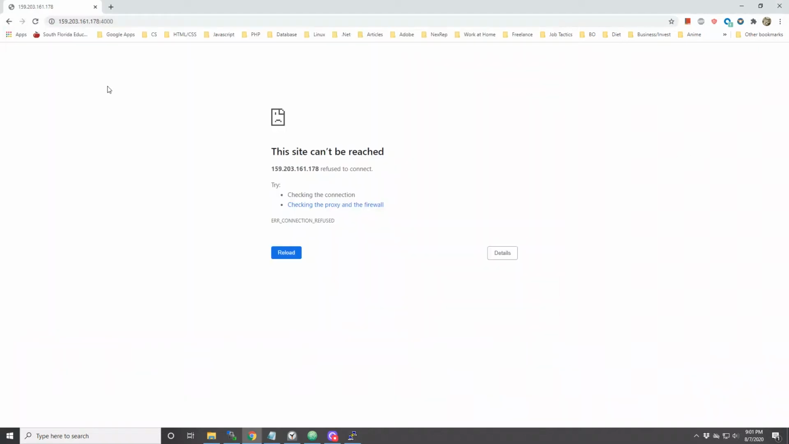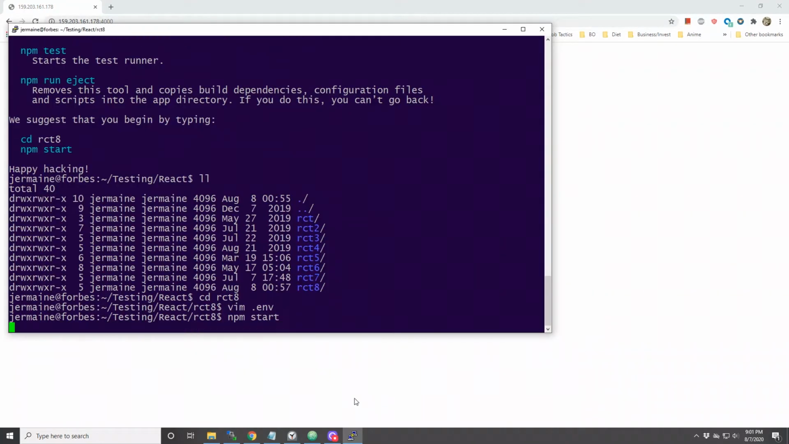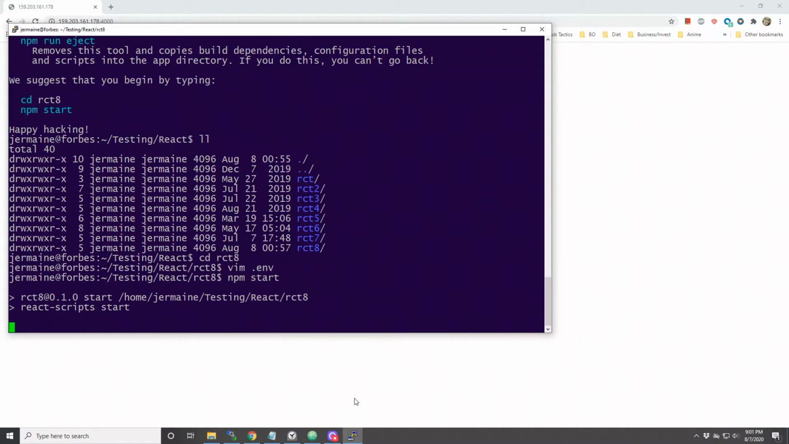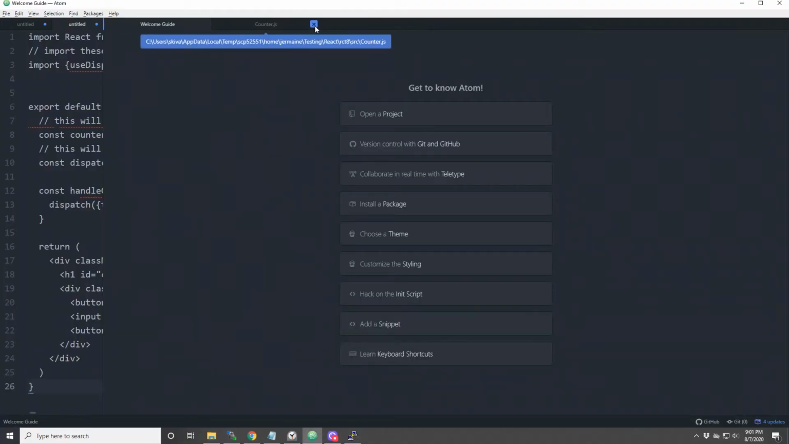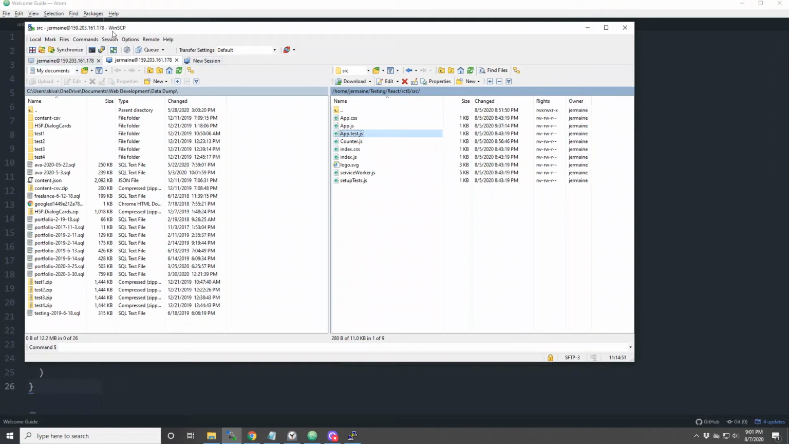At this moment you see my IP address and the port number 4000, and you already got this message, site can't be reached. But once I hit npm start and it loads up the development server, everything should be going according to plan. I'm actually on Atom. In addition to that, I am using FTP, WinSCP, in order to change or edit files. Let me reload this. Alright, and go back into here, go into src, and also go into App.js because that is the basic file you need to do all the editing.